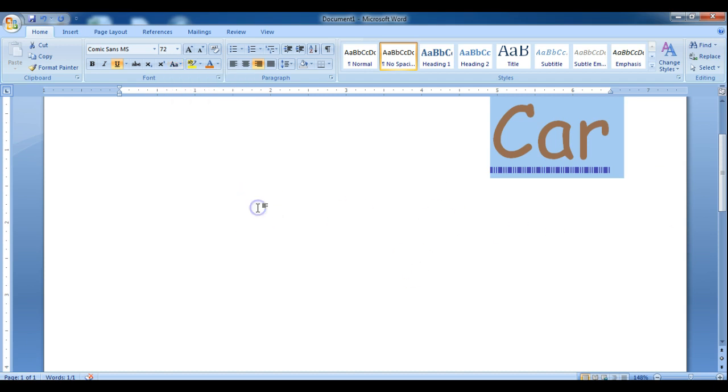Alright, let's go back down here. Click underneath your car, or the word car, or whatever word you had, so that you're back to where your cursor is, to the left margin. And go ahead and key in your favorite food. Okay, once you key in your favorite food, go ahead and highlight that.